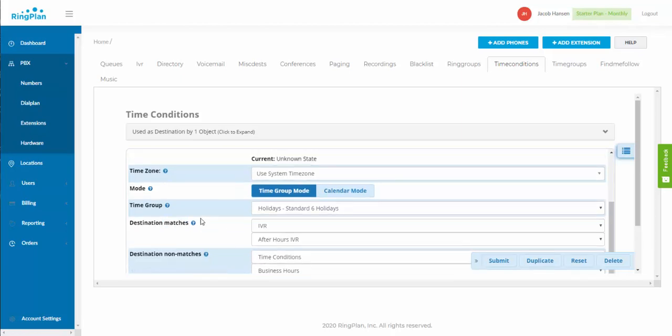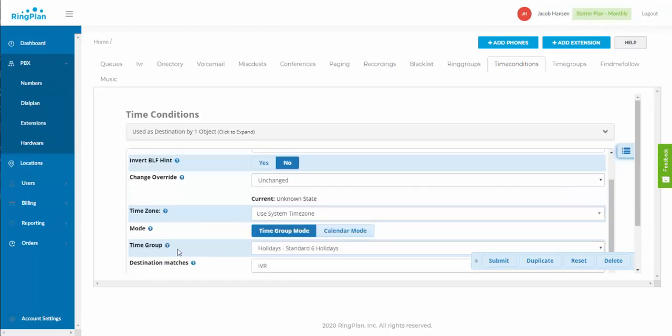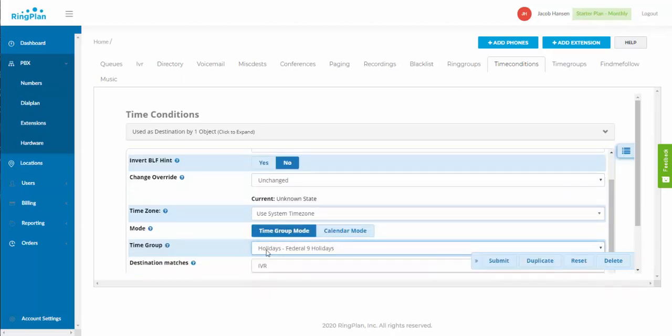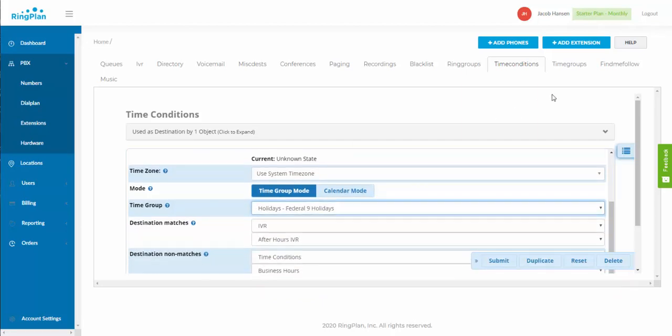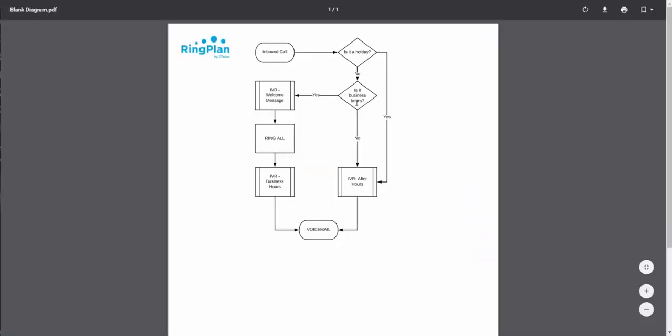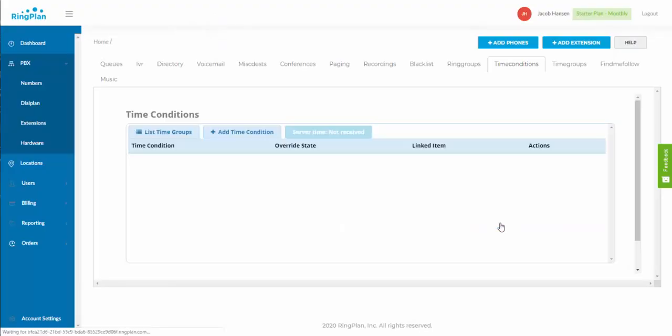So matches means it is a holiday, and we're going to go to the after hours IVR. And in this case, we decided we wanted to use the federal 9. So we're going to change that time group to be the federal 9 that we defined over in the time group over here. And we're going to go to the after hours IVR if it is a holiday. If not, then we're going to continue on, and we're going to check to see if it's business hours. So that's this first one. Check to see if it's business hours. Let's go ahead and save that.